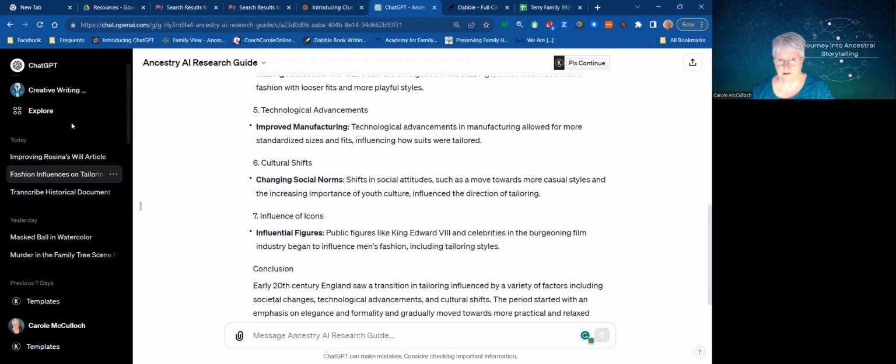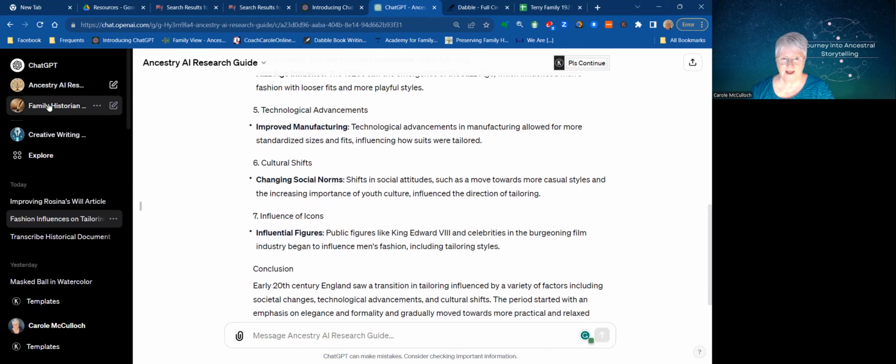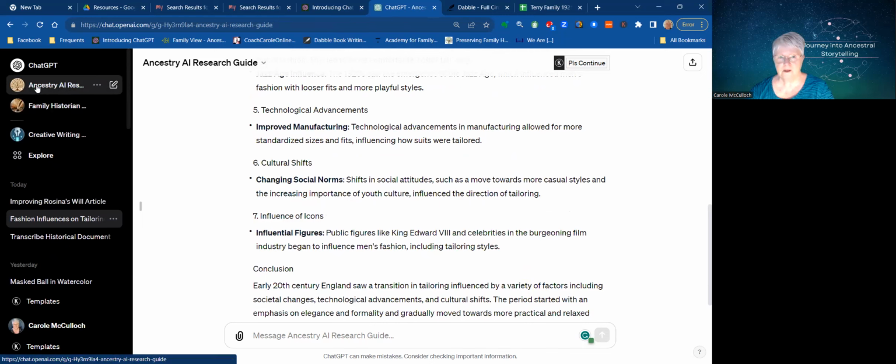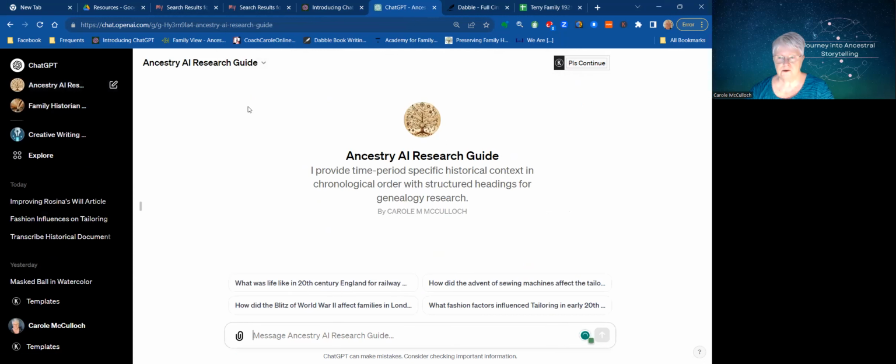But how did I get the guides? Let me go back and show you what they are. Let's first of all go to the Ancestry AI Research Guide. And it built its own little icon for me and described the purpose of the guide from instructions that I gave it. And below are some typical questions that I might use to answer questions directly, like this one that I've just shown you. The fashion factors influencing tailoring in the early 20th century.